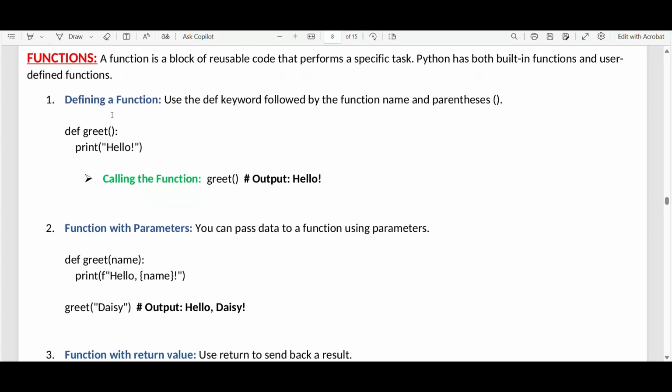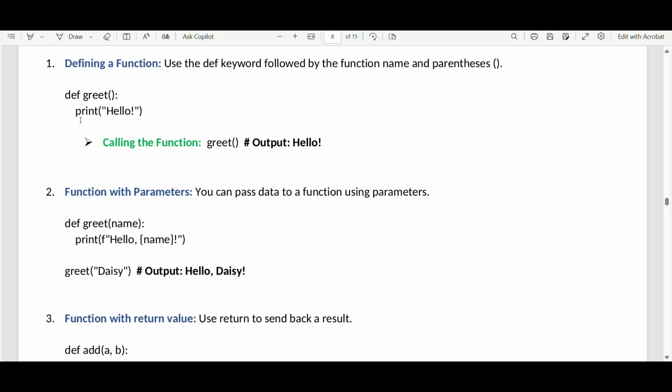Yes. Defining a function, I think you have understood. And calling a function: after defining, I have just said how to call a function, right? We should call that function by the name of the function, along with some parenthesis. Yes, that's it. Now here we have this example, right?